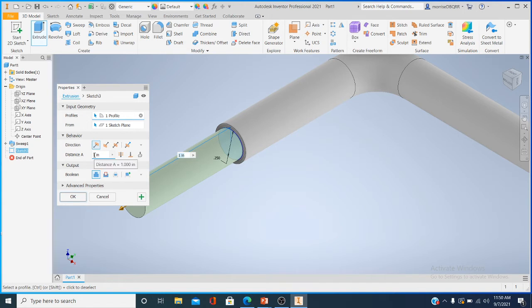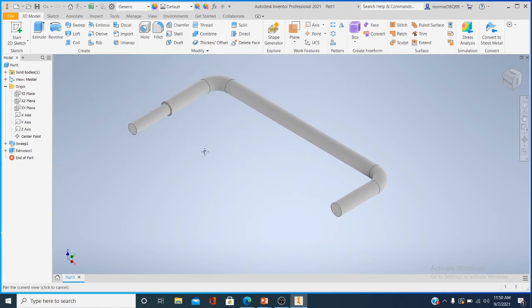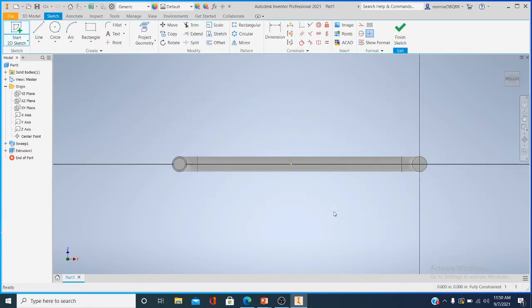The distance is 1 inch, and that is fine for what we're doing. We're going to make it 1 inch. So select OK. All right. Now we're going to zoom out some. And we're going to do the same thing now on this one. We're going to start a sketch on this end here.